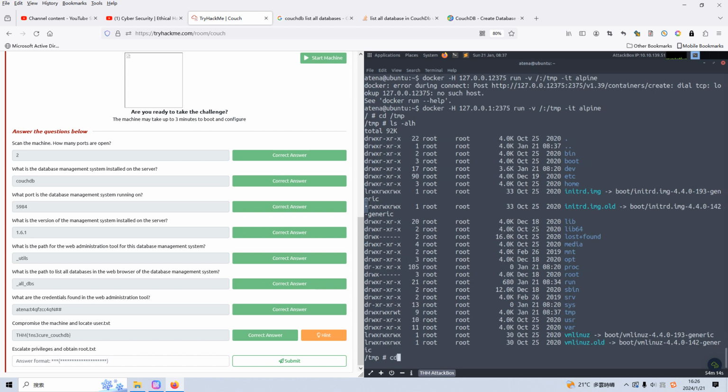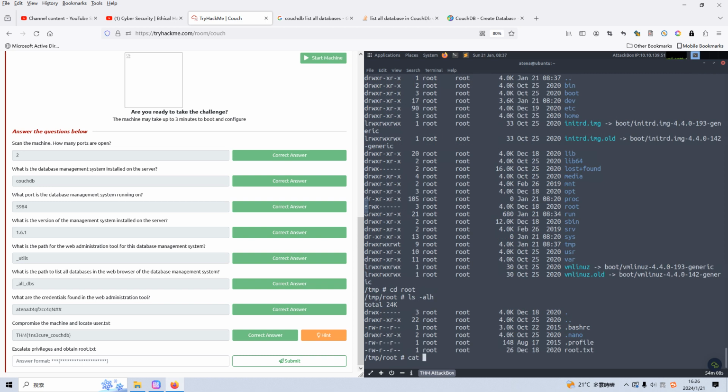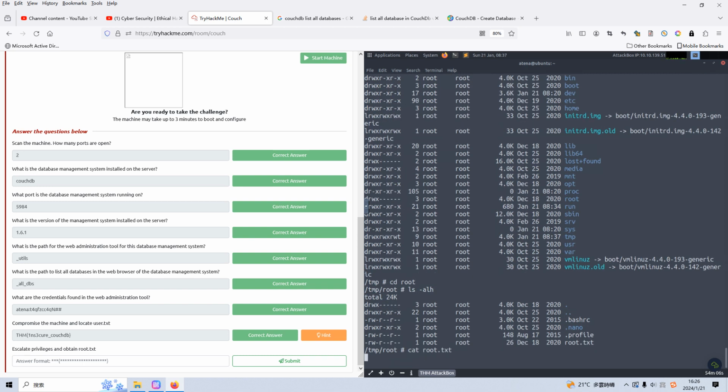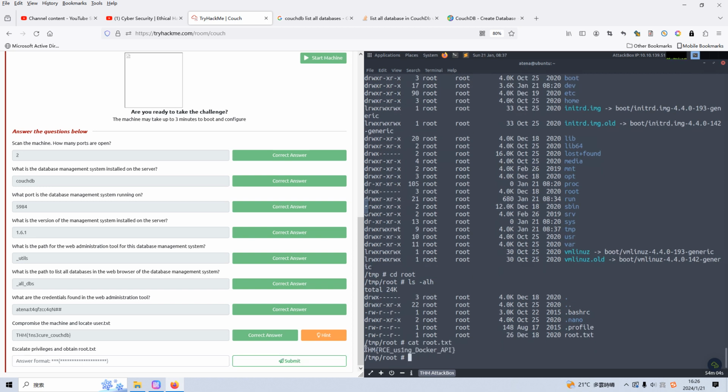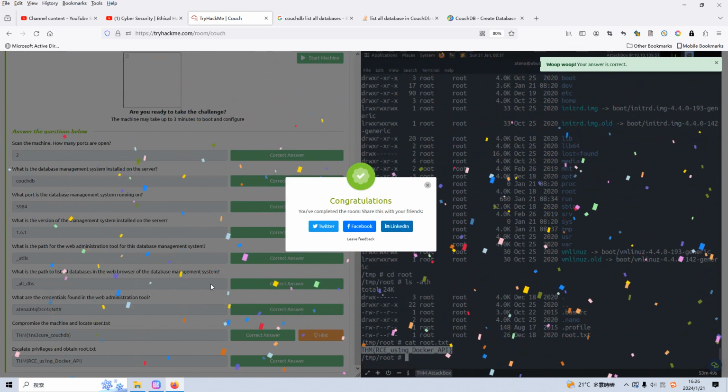and then we can go to the root directory. Then we can get the root flag, right? We can cat out the root flag. Okay, we can copy this root flag and submit it to the room. Submit. All right, congratulations.